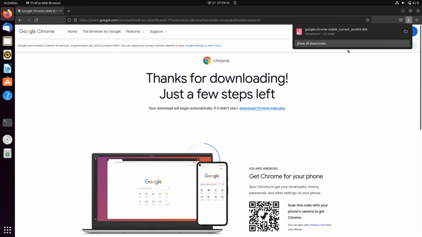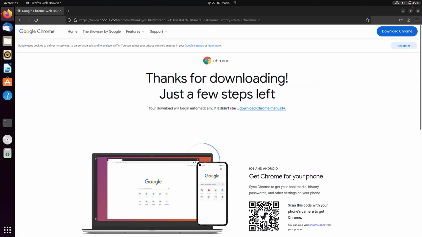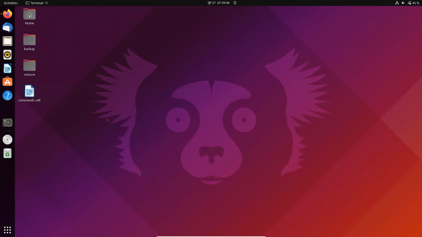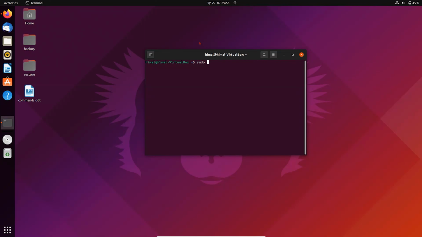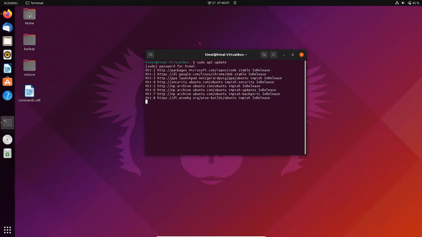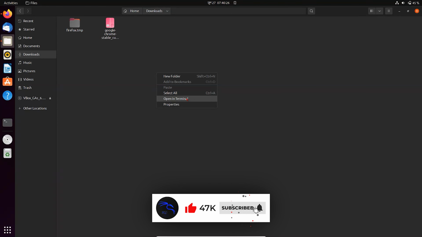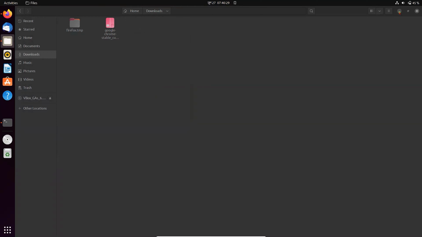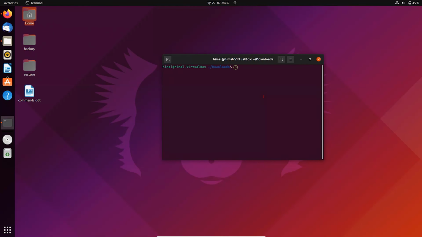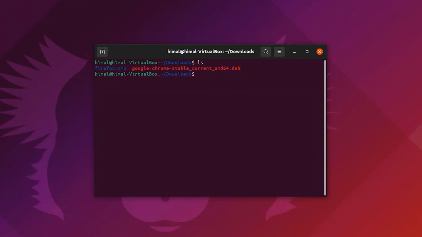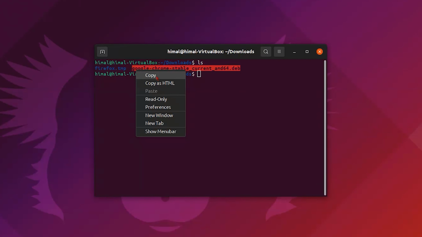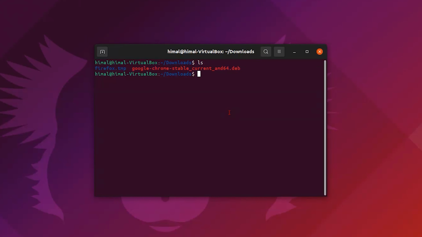After download is completed, open Terminal and update the system. Sometimes updating the system may take a while. Once update is done, go to the download folder and open it on Terminal. Copy the Chrome Deb package name. Now we need to run a few commands to install this package.